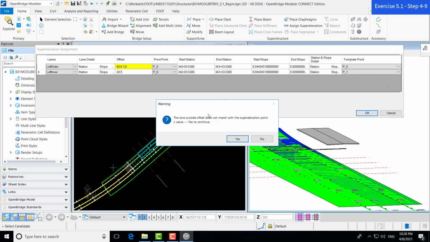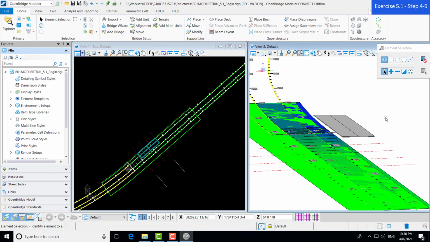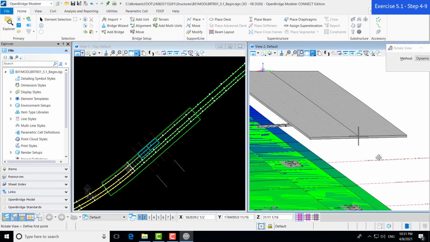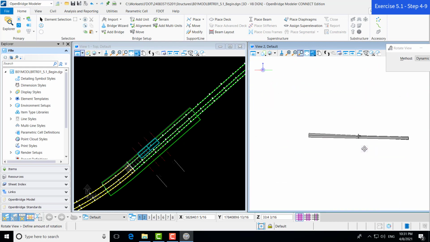We get a warning box that tells us that our lane offset doesn't match with the super elevation point X value. This is okay. We're going to show how we can change that. We haven't modified the width of our bridge deck to match our specific project constraints. So we're going to say thank you for the warning, but we're okay. We're going to say yes to continue. And you can see as I select OK, we can zoom in on our deck here, and our deck has now been modified with that super elevation.